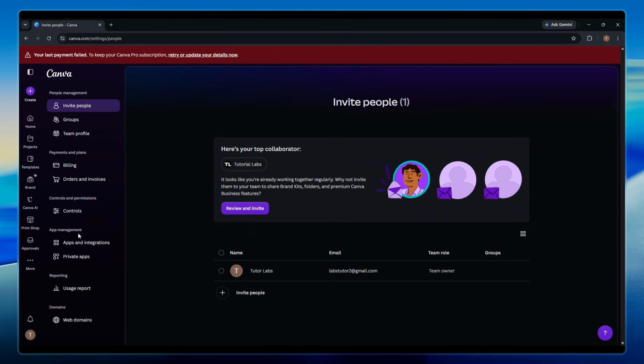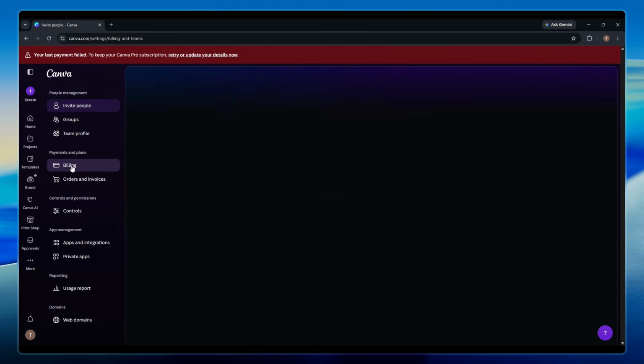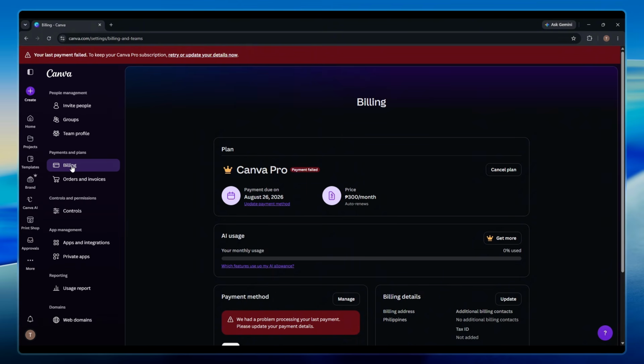Now look for the Payment and Plans section within your settings. Under this section, you'll see an option labeled Billing. Click on it to view all your subscription information. This section displays everything related to your current payment method and subscription status.